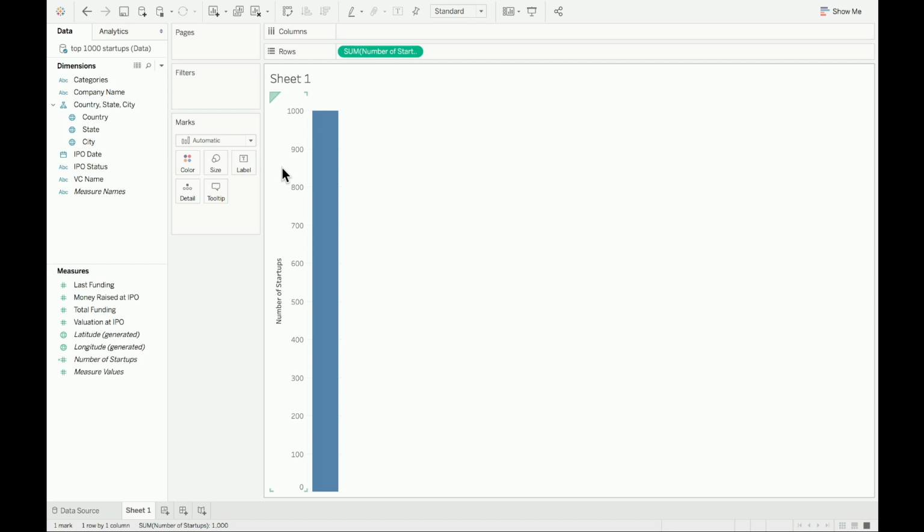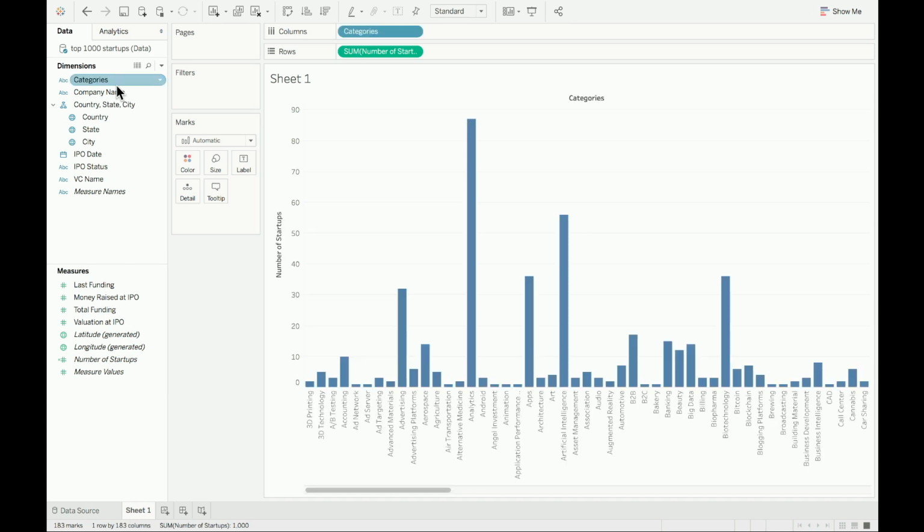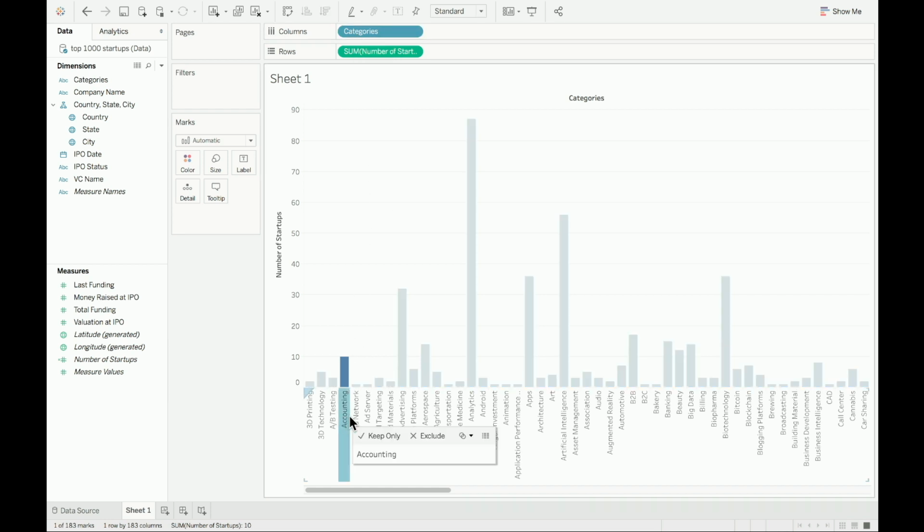All right, now the first question that we have is about the top 10 startup categories. I have a categories dimension. I'm going to simply double-click on it to add it to my view. Tableau added my categories dimension onto the columns shelf. Since categories is a dimension, my viz is now segmented by the different categories. Another important concept here, the blue color of the pill represents that this is a discrete field. Discrete fields add discrete headers in your viz.